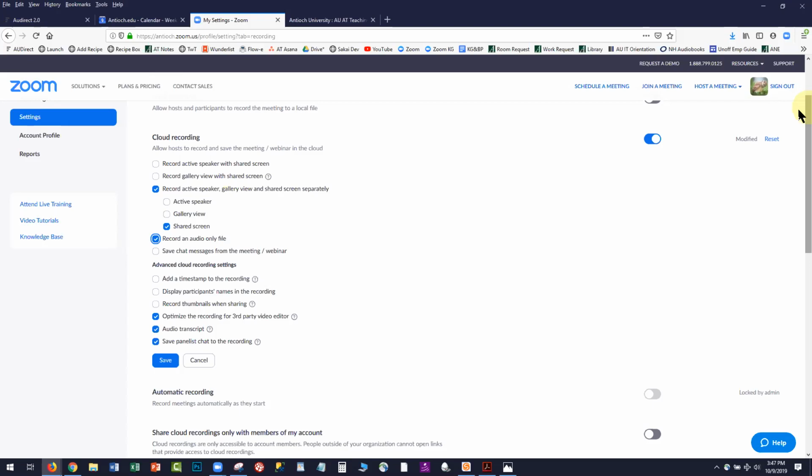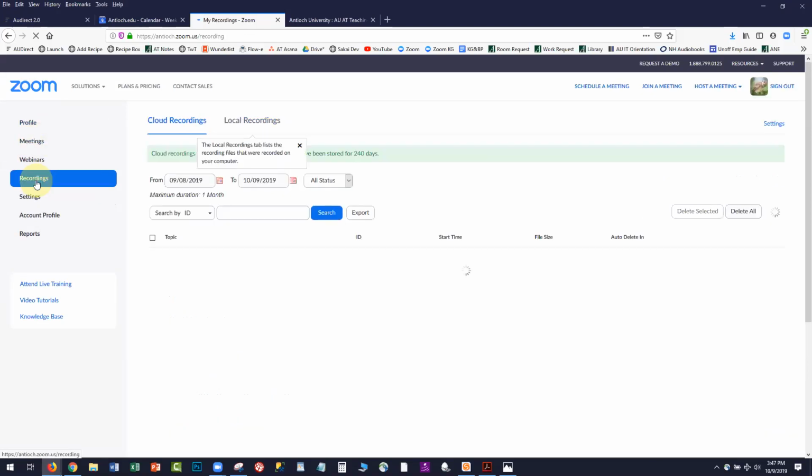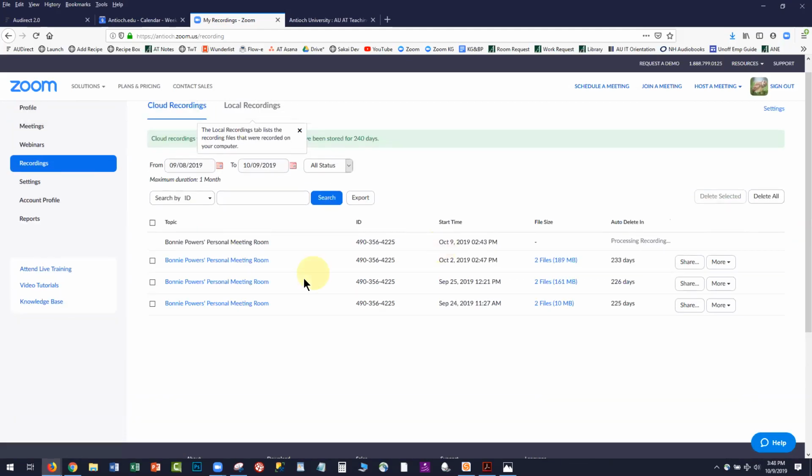A point about the audio transcript, by the way, Bonnie. Yeah. You can actually go in to your recordings later and edit that audio transcript. So if you want to go back and make sure that what was said in the video is actually what is appearing in the transcript, you can edit the transcript so that it matches what's actually being said on screen. Yeah, so here are several of my recordings.